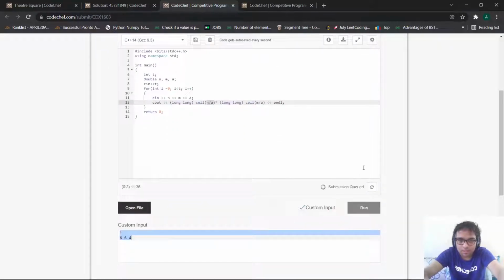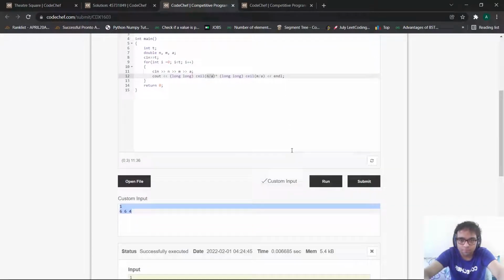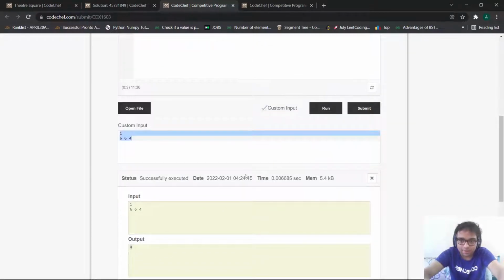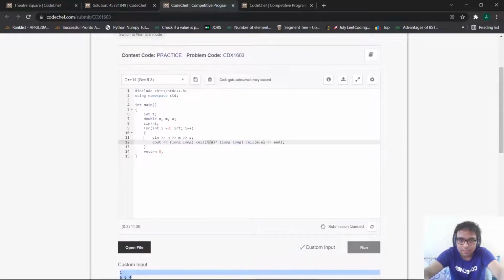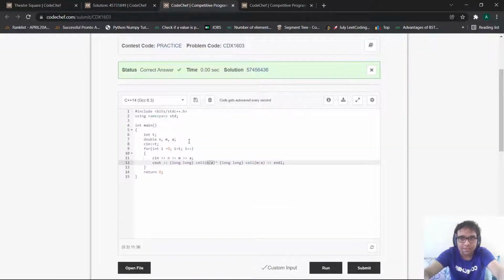Now let me run these test cases and see whether everything is working correctly or not. As you can see, we got the required answer. Now let us submit our code and see how it works on the actual test cases. As you can see, we got the correct answer for this problem, and yes, this becomes the solution.